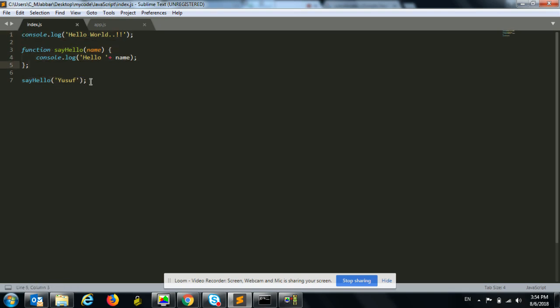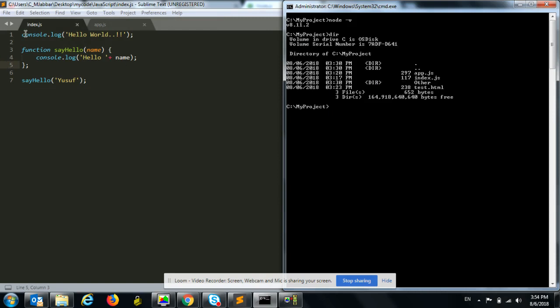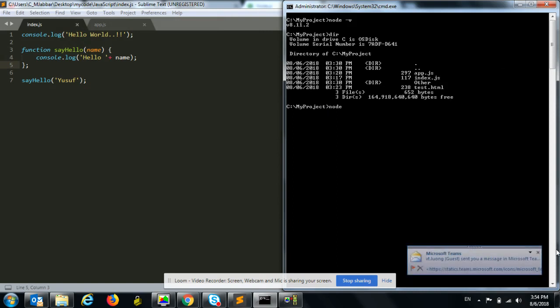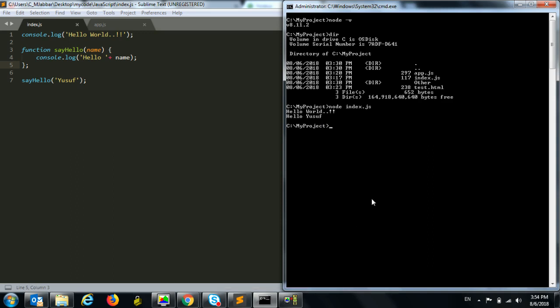Normally this was running only on the client side, but now with Node.js, we can do something different. In my projects, I have this file called index.js available. I want to say node index.js, and you can see Node is executing the JavaScript code and showing the result. This is the advantage: with Node.js, we can execute a JavaScript application on the server side as well.